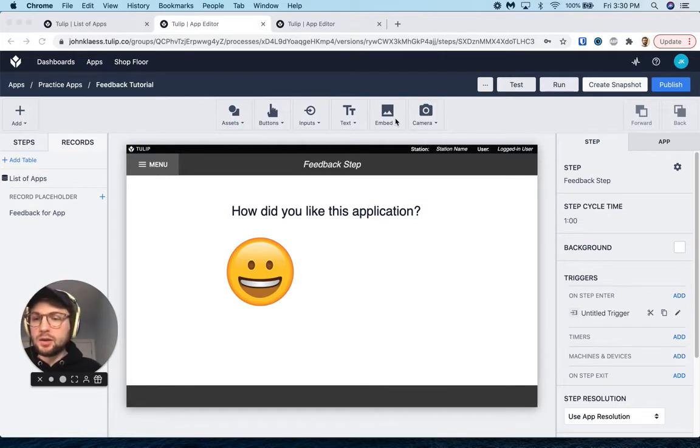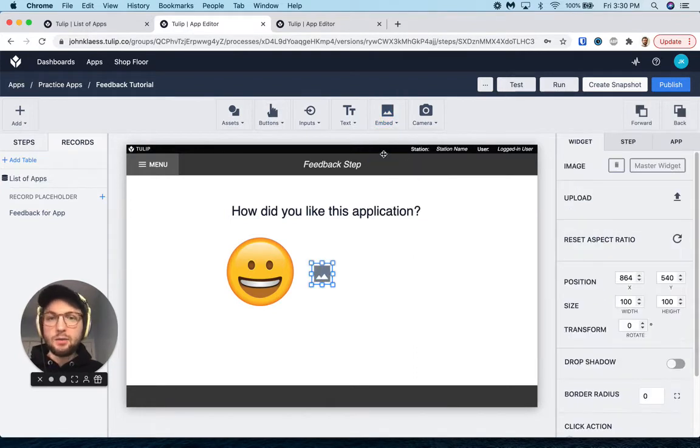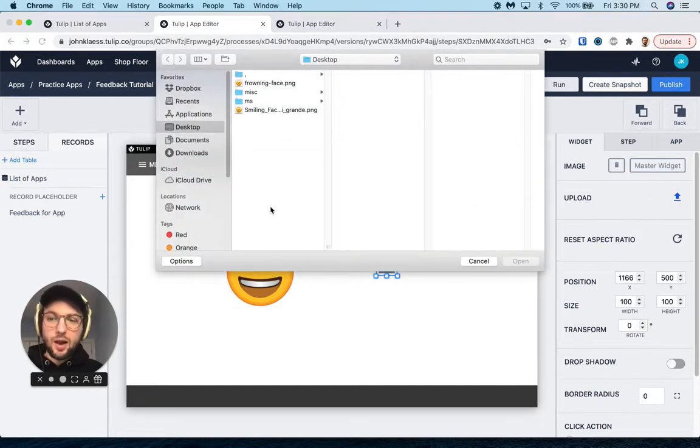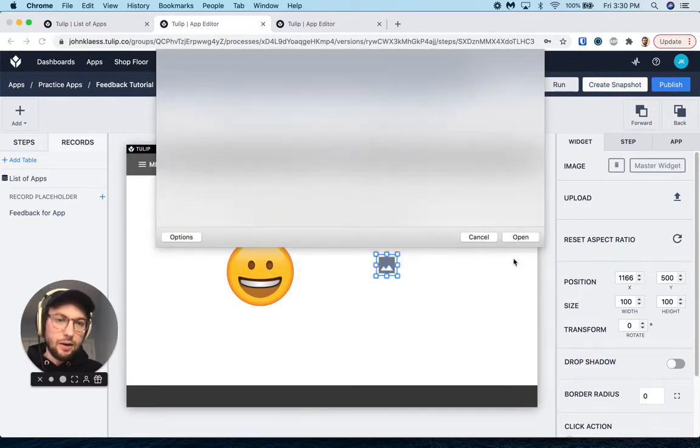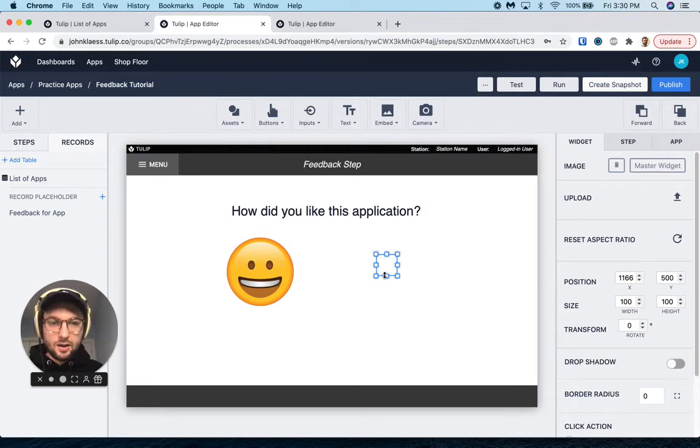Okay, so what I'll do first is embed an image. When you use the embed menu up here and embed an image from there rather than using an asset, it allows you to add a trigger to it. So this is the preferable choice for right now, where we'd like something to do something dynamically within the application. So I'll just pick frowning face there. Great, I can just make that a little bit larger, so it's about the same size.